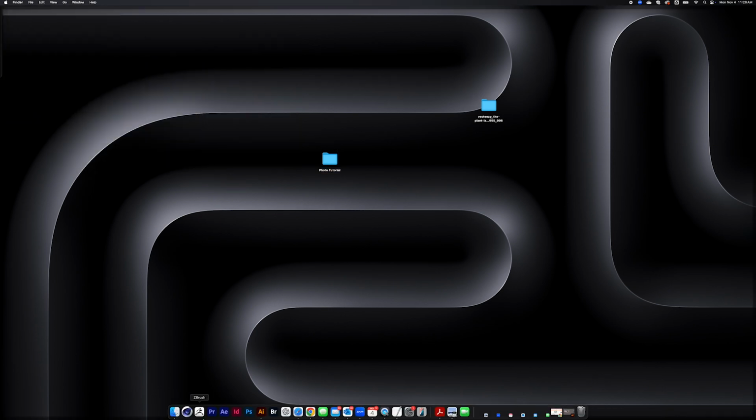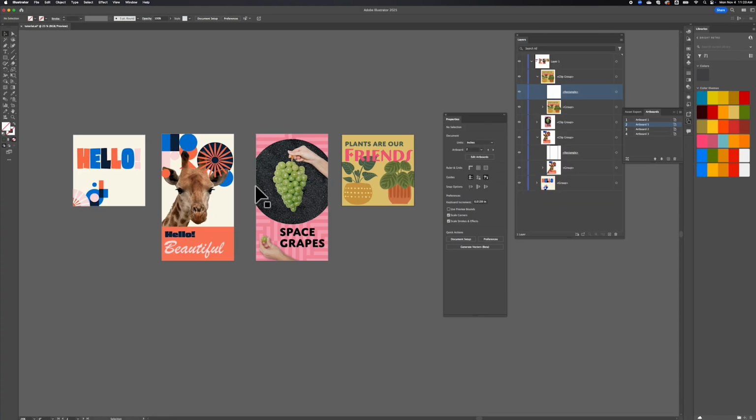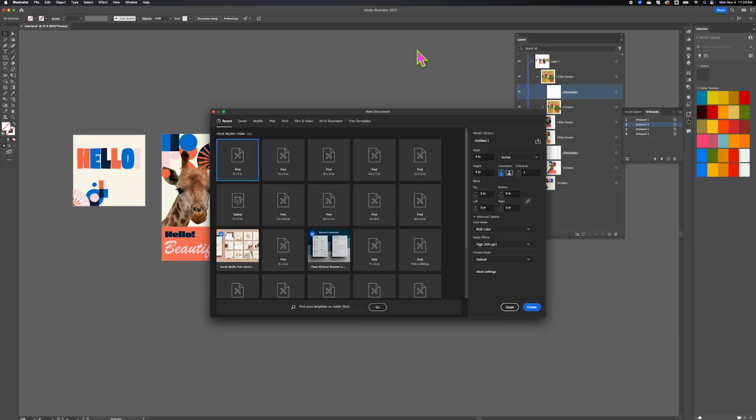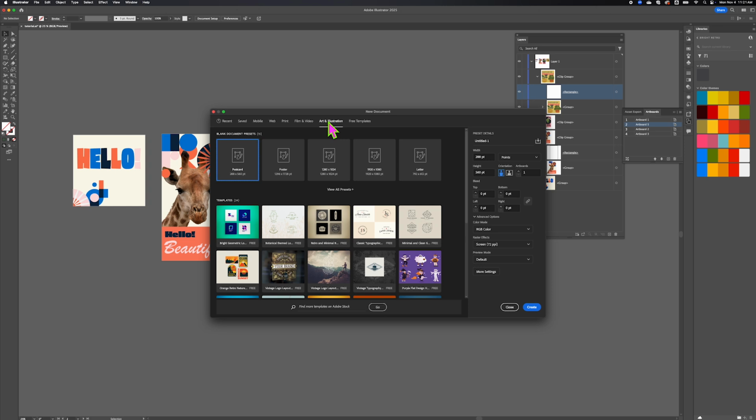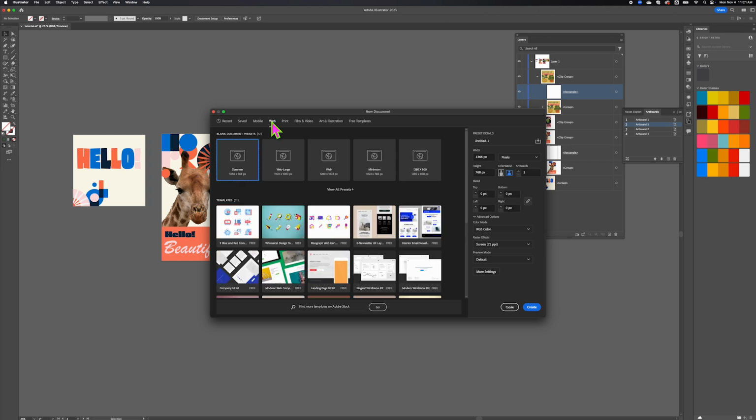So let's go through this quickly. We're going to go back to Illustrator. You can have this project open, but we're going to go to File, New. You can choose... I would just choose Art and Illustration, I guess. I hate how it switches it to points here. Or maybe we could just go to Web. This is going to do pixels.